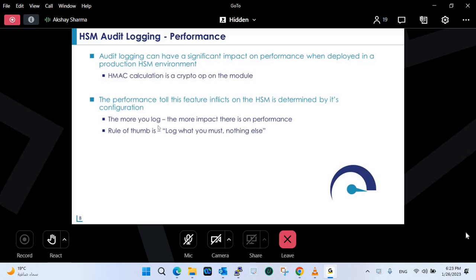Now performance. If you are enabling logging on your HSMs, they will consume your HSM level resources. So this will impact your operation, this will impact your performance.